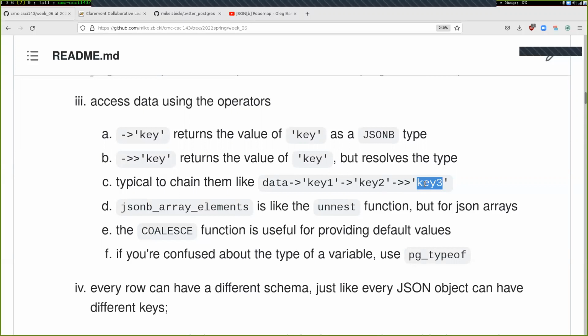So it's like the double arrow is like casting the type for that? Yeah, so the correct verb to use is resolves. It resolves a JSON-B type into whatever type it's supposed to be.